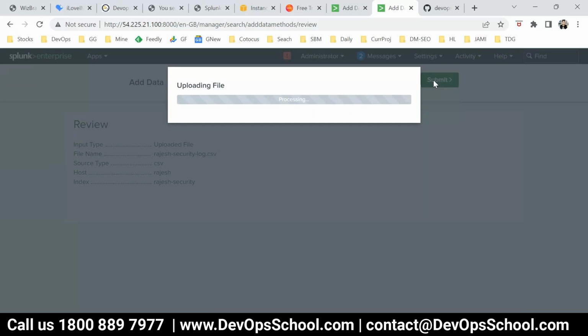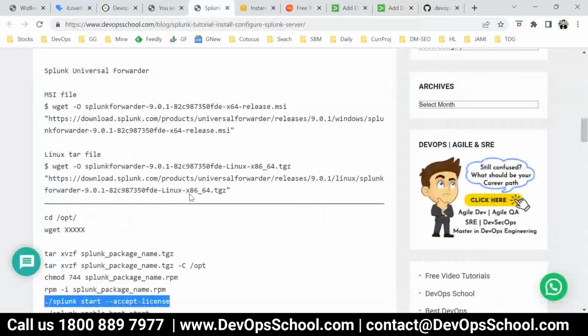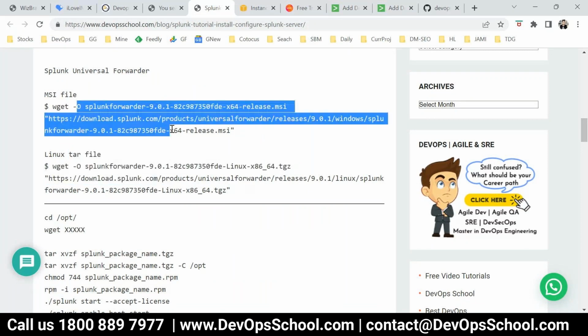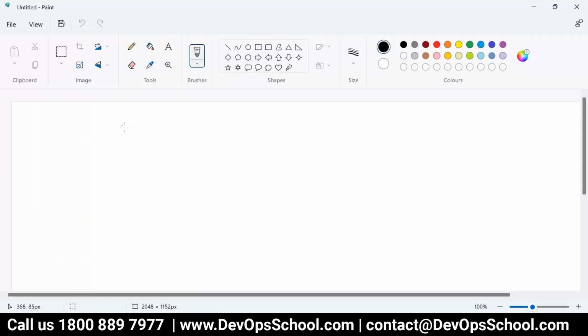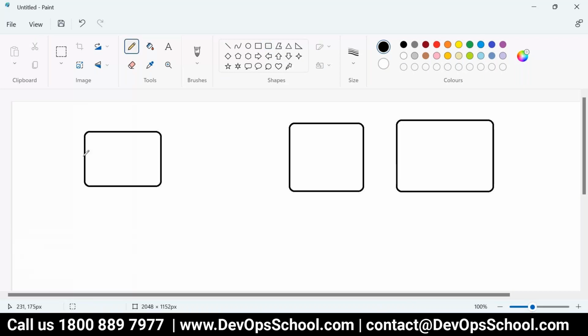For the forwarder, I will go to Splunk, and where is the forwarder? This is the forwarder. You can set up a Linux forwarder also, or a Windows forwarder. So what will the forwarder do? I have told you through the slides. This is your search index. This is a search head. This is a forwarder. The forwarder will collect the data from the different sources and send it to the indexer. And the indexer will index, and the search head will search.